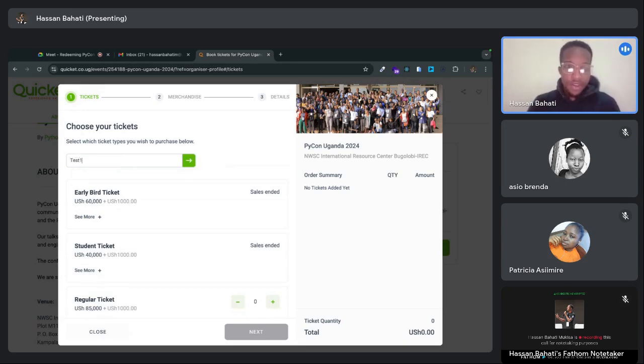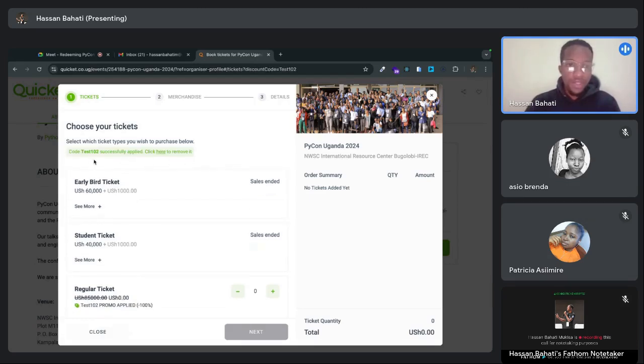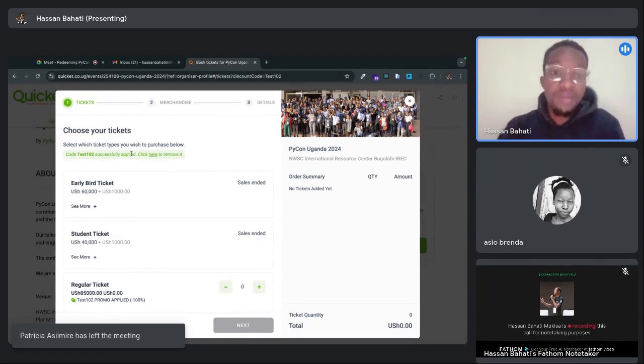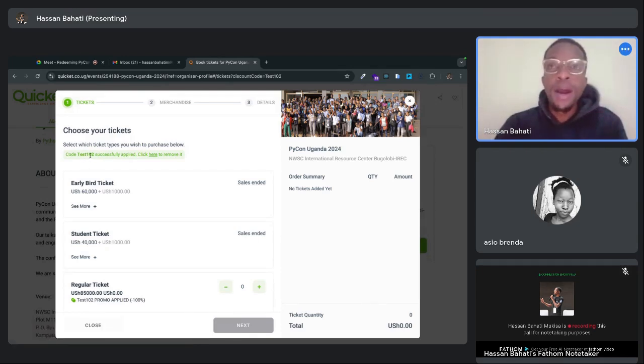So if I go ahead and select that with a valid code and apply it, you can see code test 102 has been successfully applied. So basically what this means is that before proceeding beyond this, your code has just been applied, but not yet used. Some of the feedback that we've been getting is that some people just end at this, and once they apply the code, they assume they've already received a ticket, which is not the case.